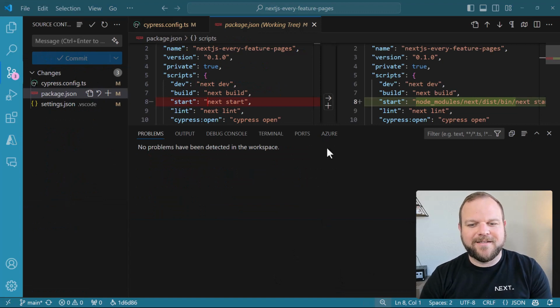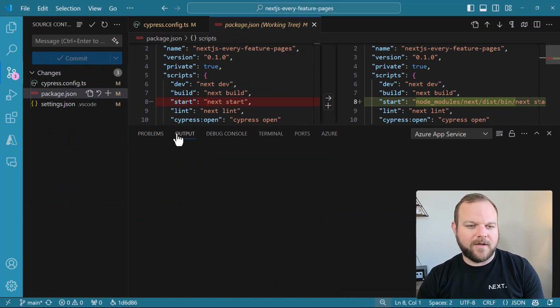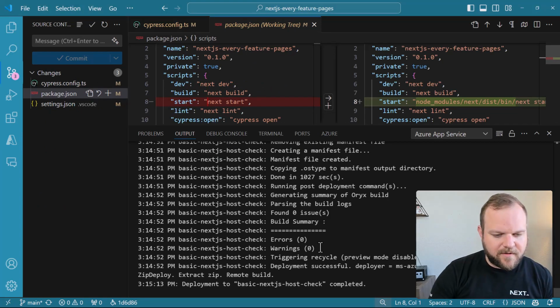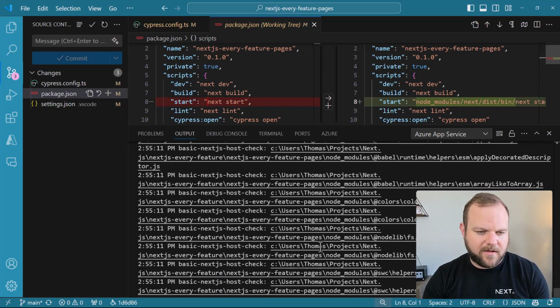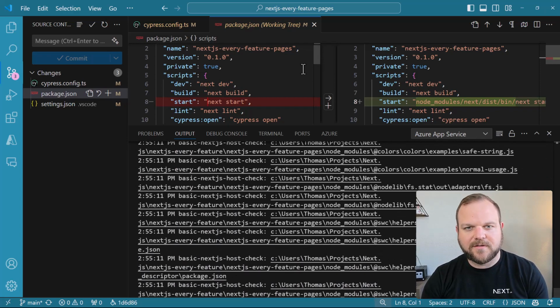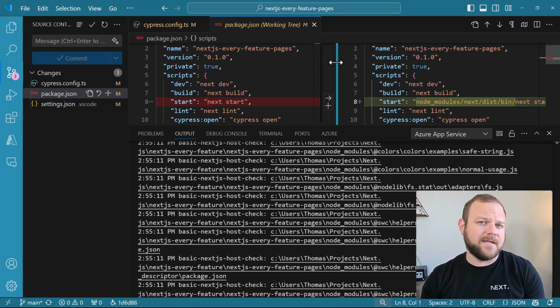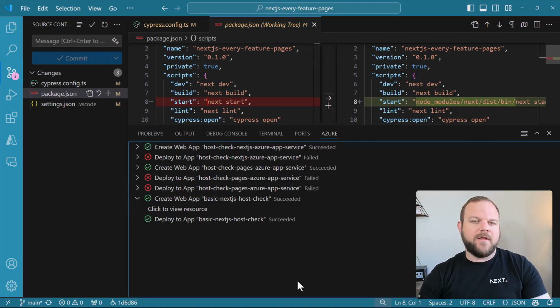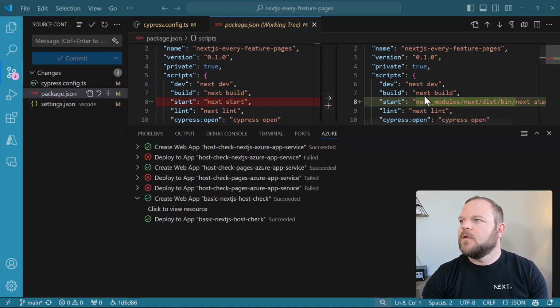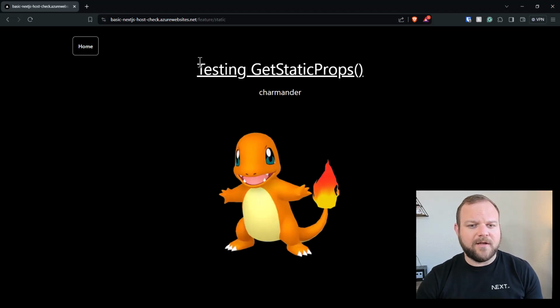Okay, so that did deploy, and it took, let's see, finished at 3:15, started at, let's just say, over 15 minutes to build and deploy that application on a basic Azure App Services, but we did finally get it to deploy, and our site is visible.